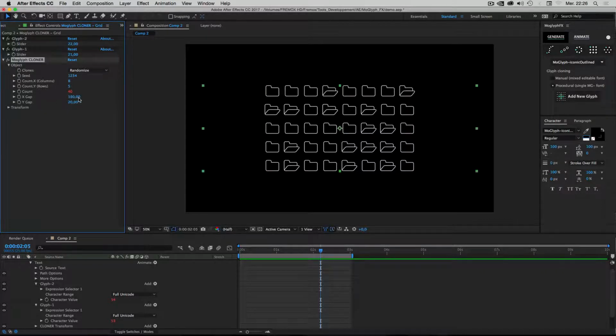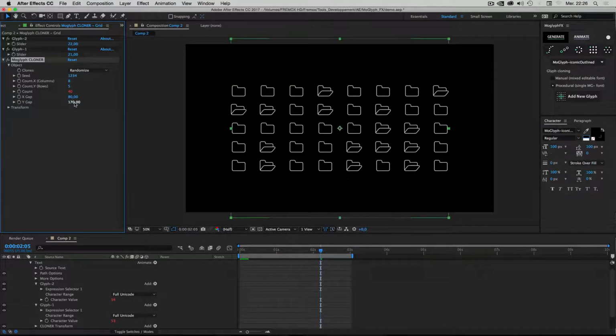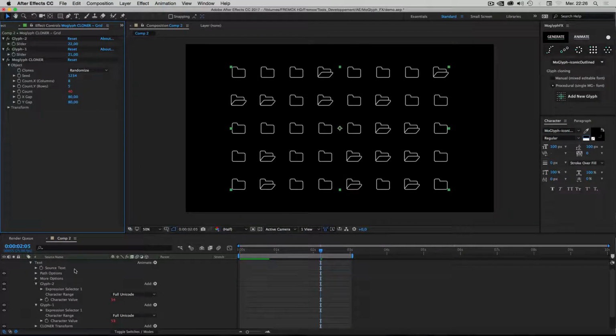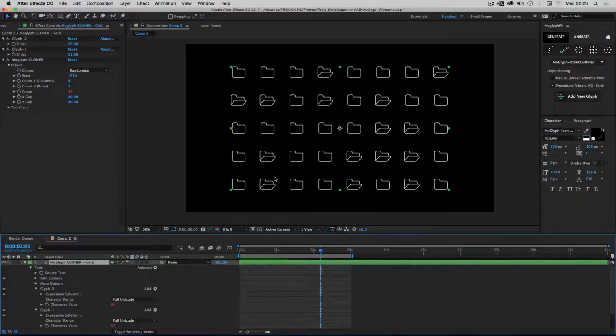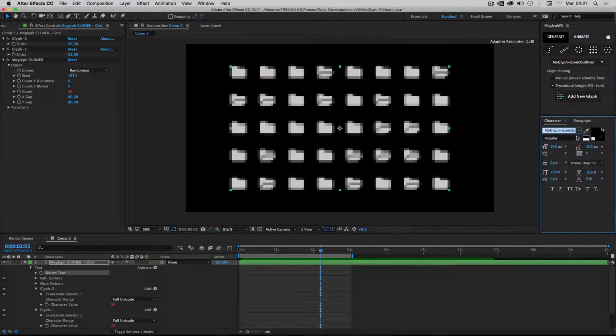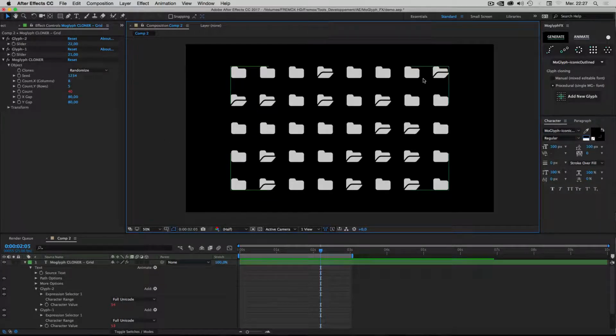I can still play with the X gap, the Y gap, which is pretty nice. If I do not want the outline version, I can simply, without changing the add new glyph panel, change the font in the character panel, since it's just a native text layer. So I can, for instance, click on the Moglyph iconic solid, and now, as you can see, all my glyphs have been turned from outlined to solid.